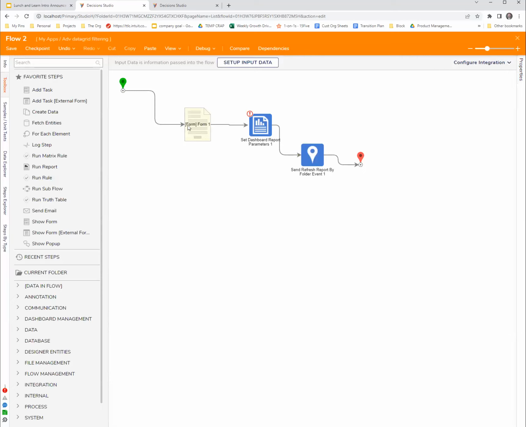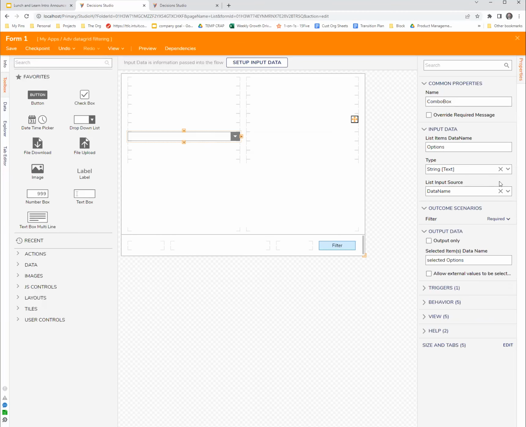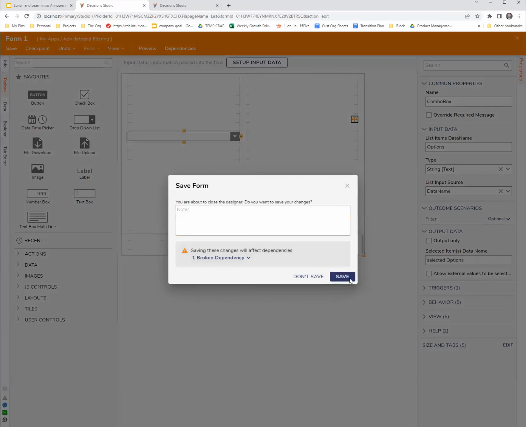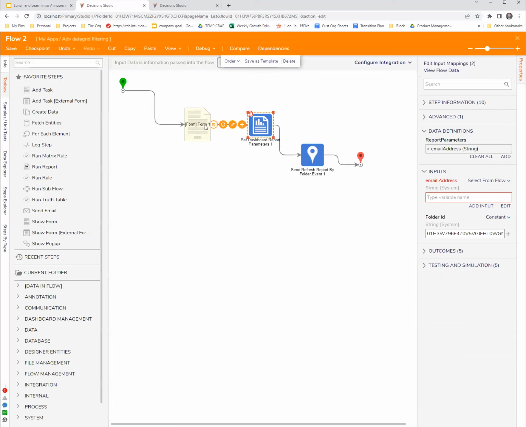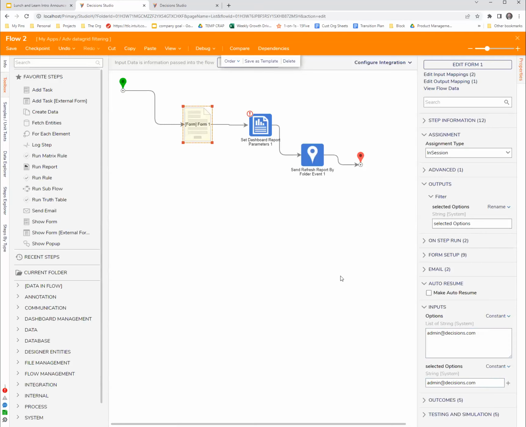Here we go. Wonderful. What is not working? String data name. Optional on filter. Selected options is the name. Let's save this and come back. Is selected options an output? It's not an output.